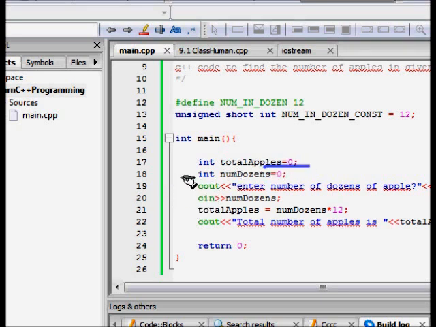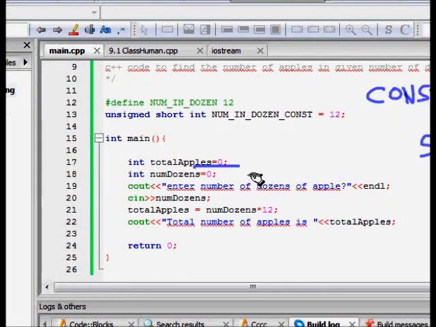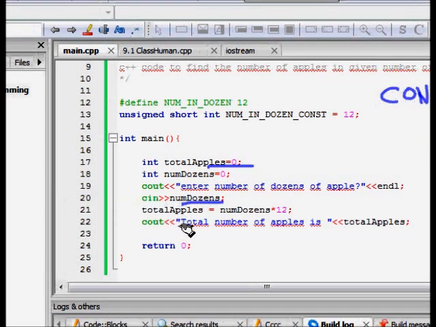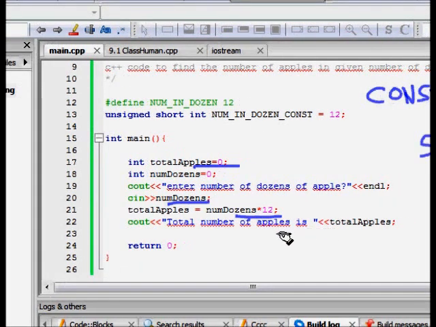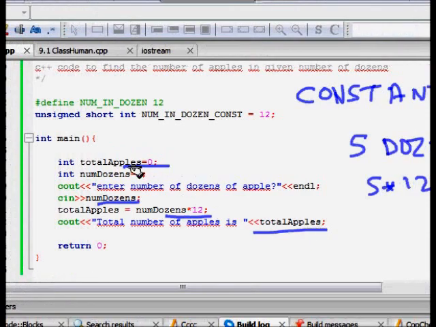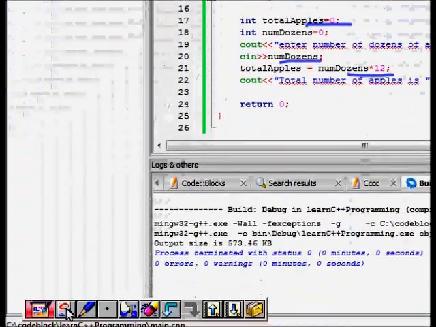Now we ask the user to enter the number of dozens of apples for which he wants the number of apples. We take the user input into number of dozens. Total apples is number of dozens into 12. And then we print that: the total number of apples is total apples. So this code is fine.